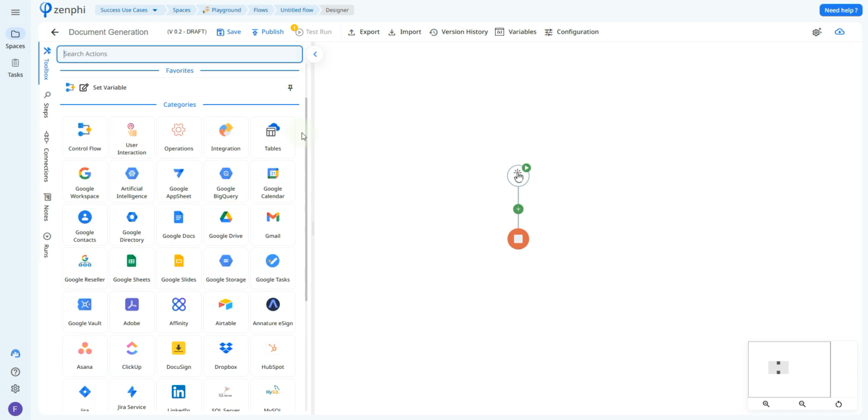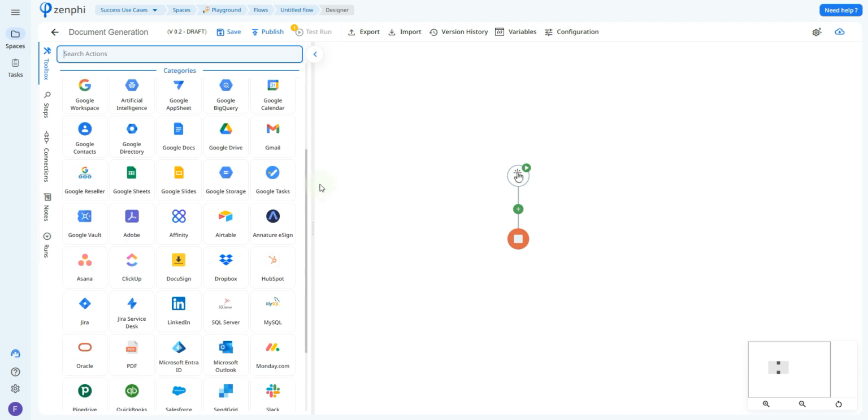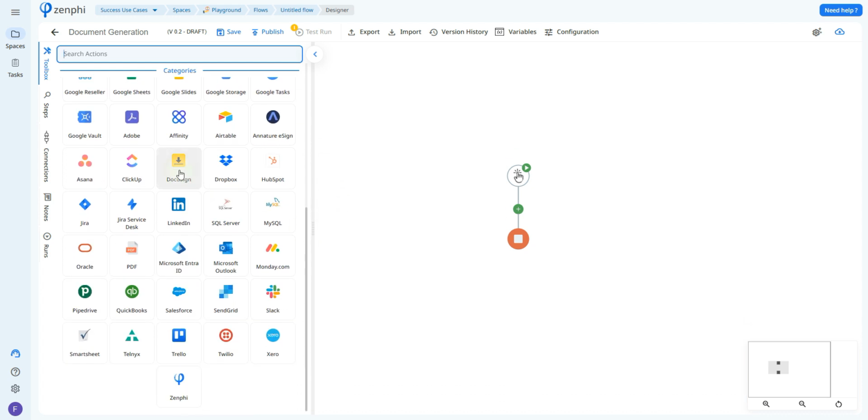And remember that Zenphi organizes its actions by category, so you can easily find what you're looking for, whether that be an action for Google Workspace, or maybe something external like, for example, DocuSign, Dropbox, HubSpot, etc.